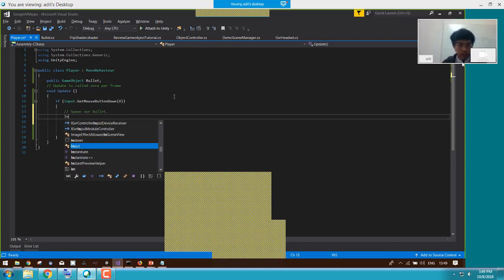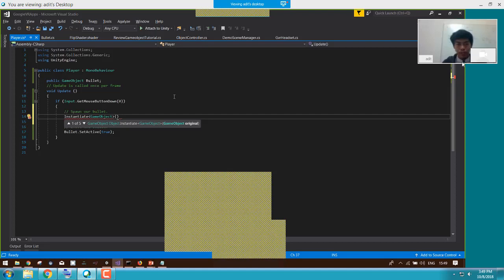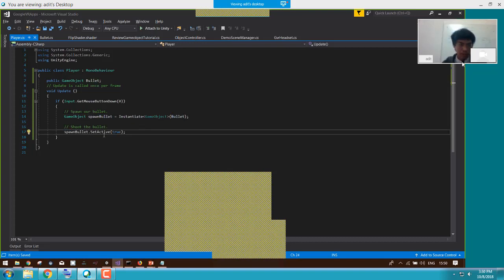And to spawn it, we need the function called Instantiate. We want to instantiate a bullet. First, we need to define what a bullet is, which is just a game object, and then which game object we want to instantiate. So the bullet is the game object that we want to spawn. The return value of Instantiate is a game object as well, so we can use a game object like spawnBullet equals Instantiate, and then we can just set the spawned game object to active.